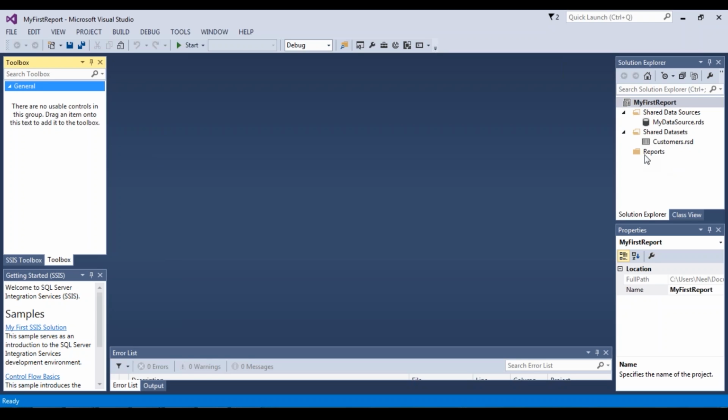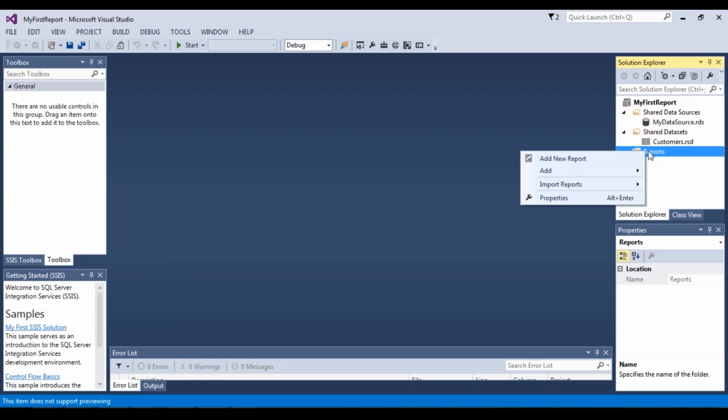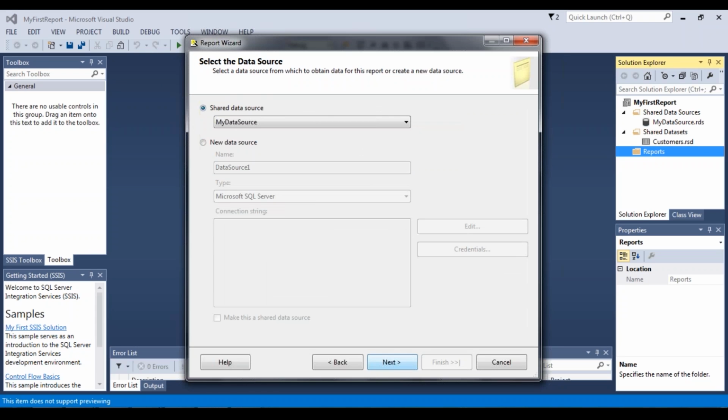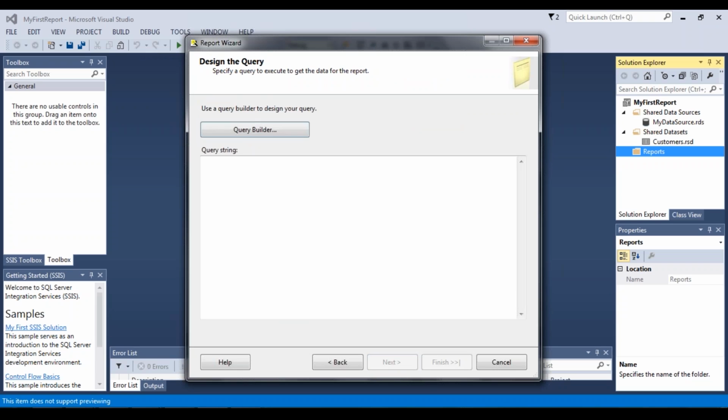Okay, so now comes the third phase where we're going to create our report. So go to add report. This basically is a report wizard. Now the first thing you need to do is specify the data source.